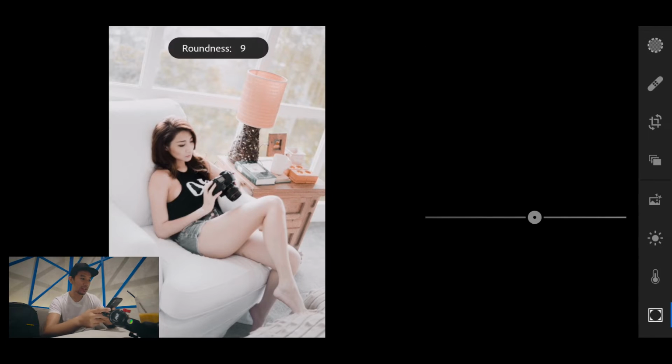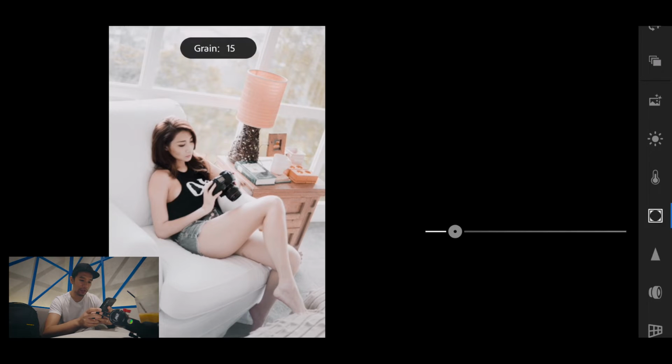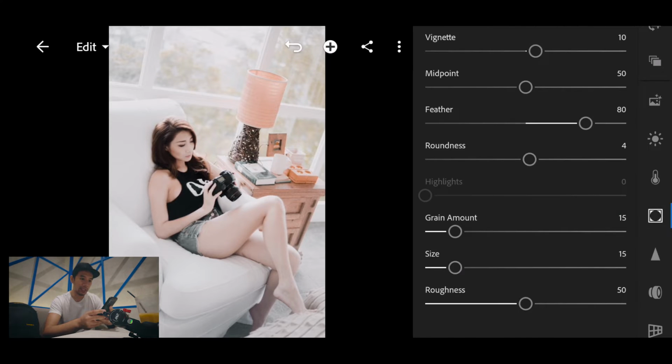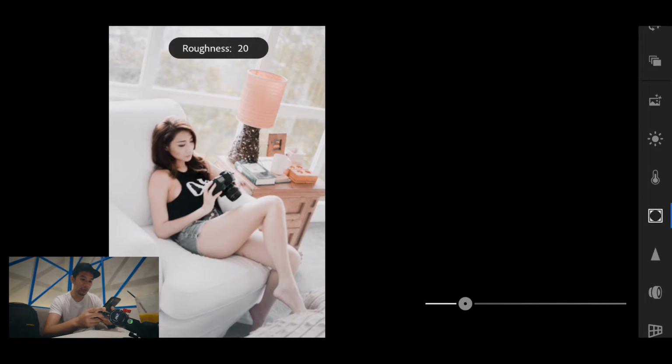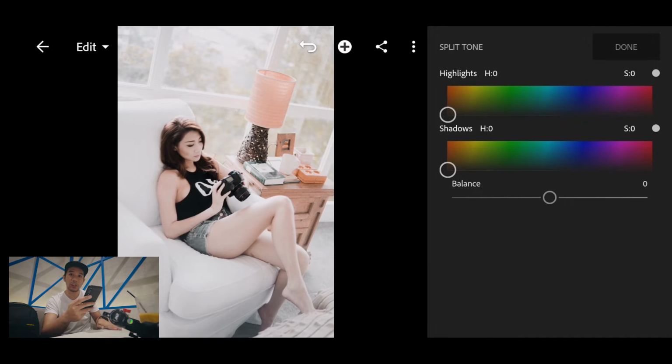And then roundness, I'm going to drag it to 5. Grain, I want to add a little grain of 15. Size, I'll reduce the size of the grains to 15. Also, making the grain that we add a little bit fine. Roughness to just 20. So we go to split toning. So this is where the magic on the color appears.